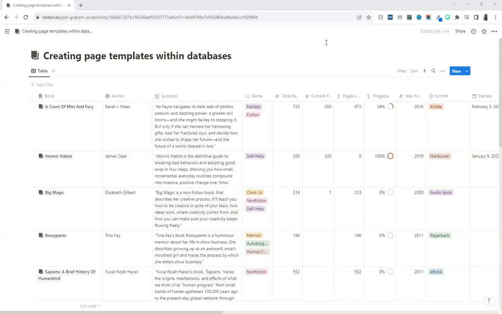Hey there, I am going to show you how to set up templates within Notion databases for adding new pages to those databases, to save you some time and some data entry when you're entering new rows or new pages to a database like this one.